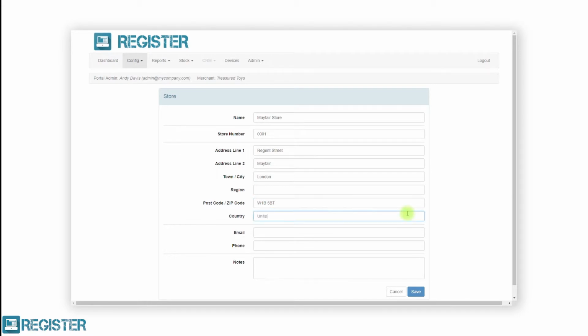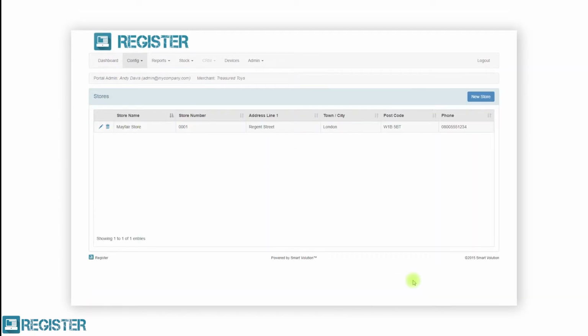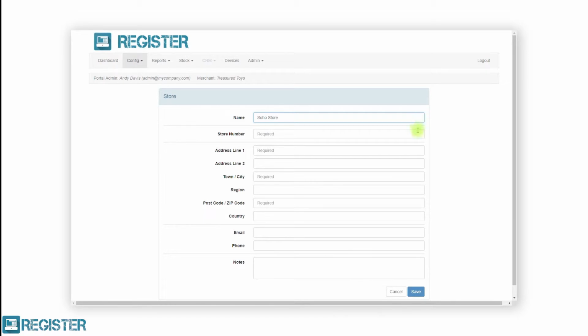Once all your store information has been entered, click the Save button to be returned to the stores list, where our new store will now be displayed. To add additional stores, simply repeat the process. The web portal uses this format throughout most of the system, where the table lists the items that you have created and you complete the form to add new items to the table.